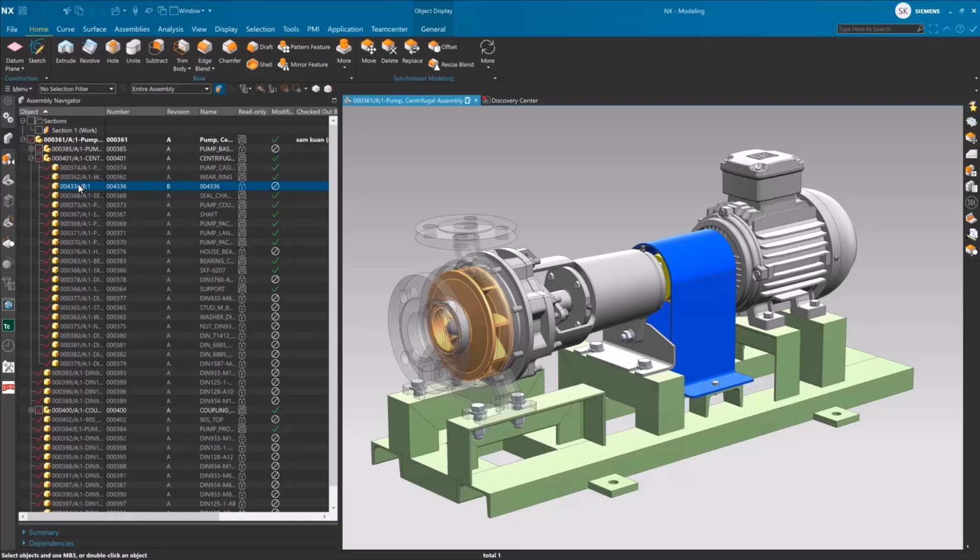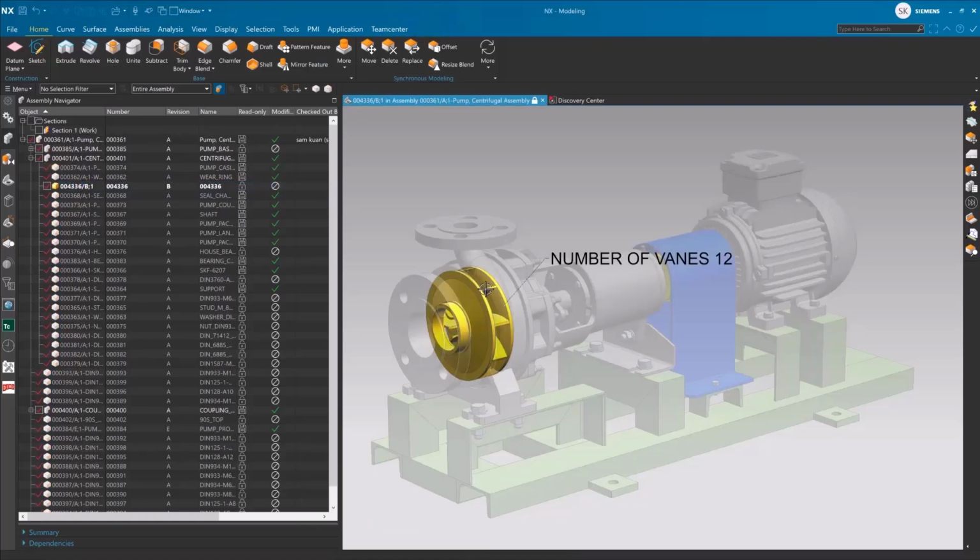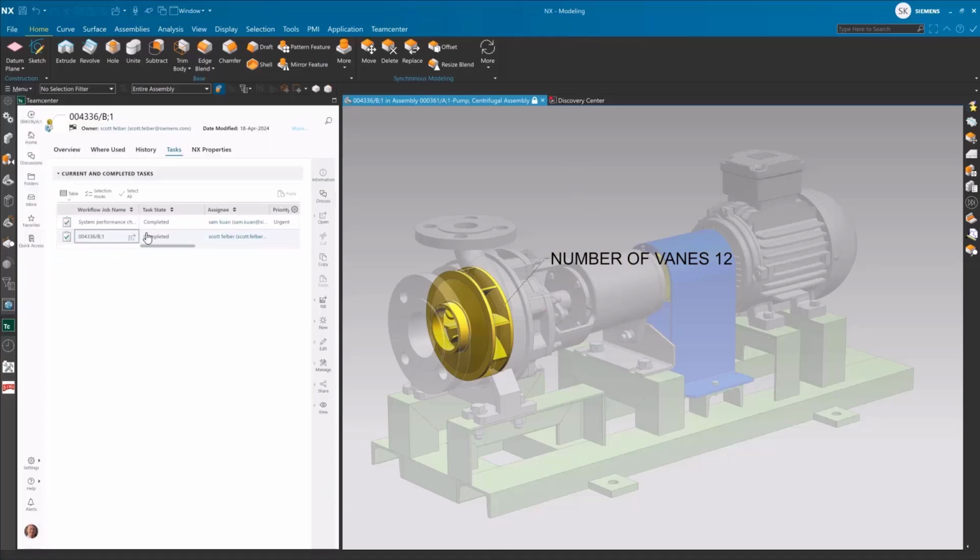So let's take a look at some of the changes taking place. Within NX, we see that the number of vanes has been increased from the previous value to the latest of 12. We can also see that within Teamcenter, some assignments and tasks have been defined and completed.